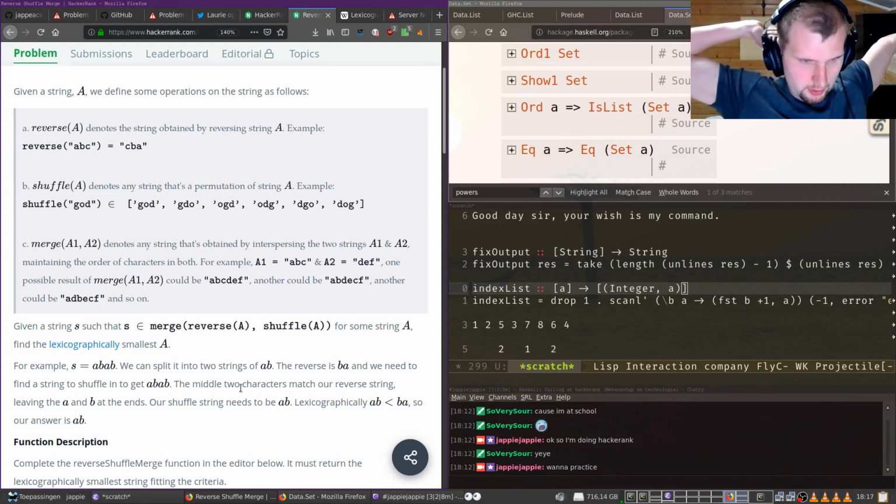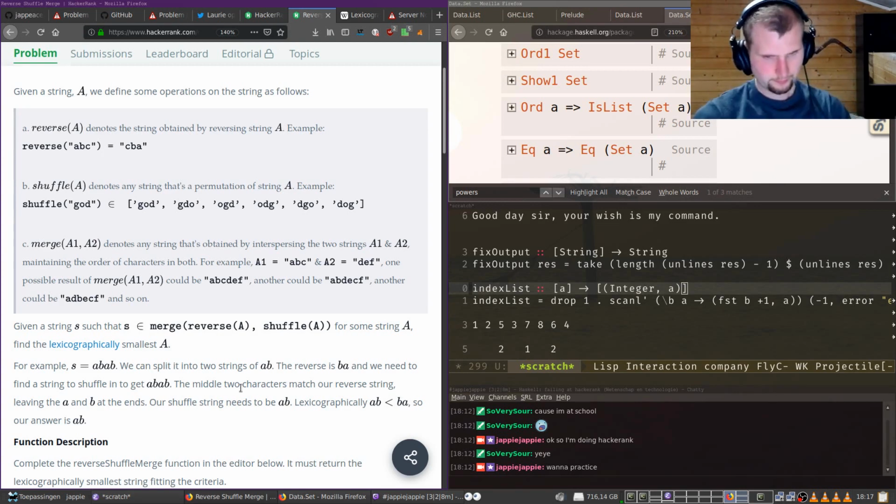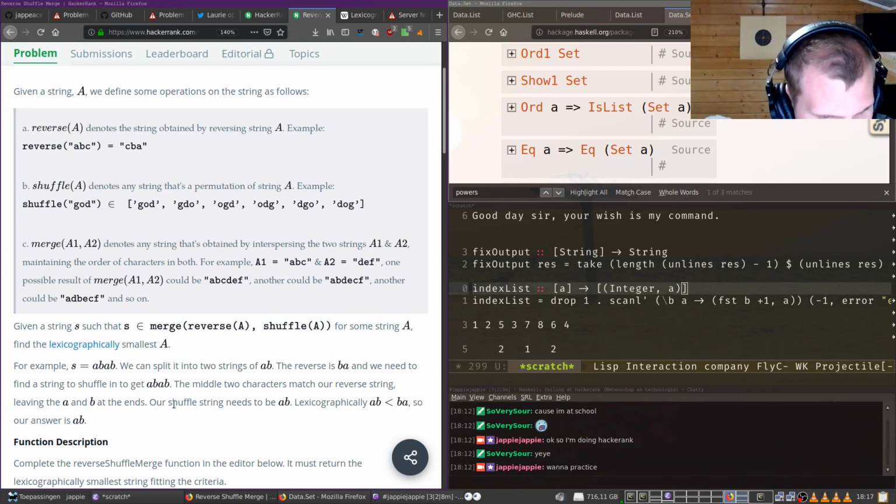Wait, what the heck? For example, AB, split into two strings of AB, reverse BA, and we need to find a string to shuffle. The two characters match our reversed. Shuffle strings need to be lexicographically AB smaller than BA, so our answer is AB. But it just sounds like you want to have unique, because the shuffle can be any of them. Yeah, you have the reverse also.